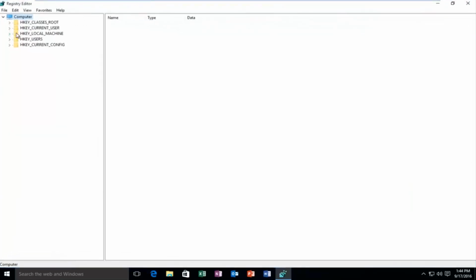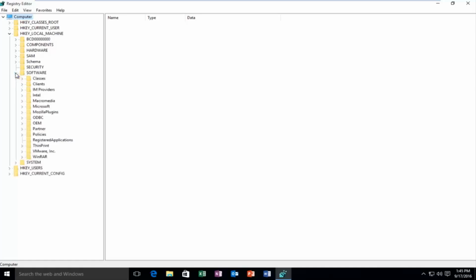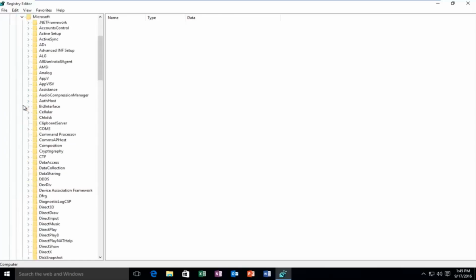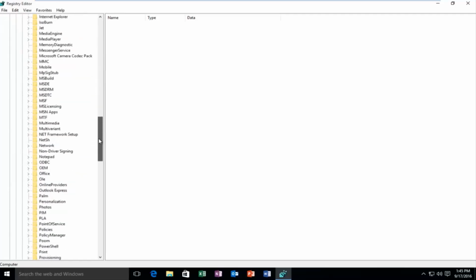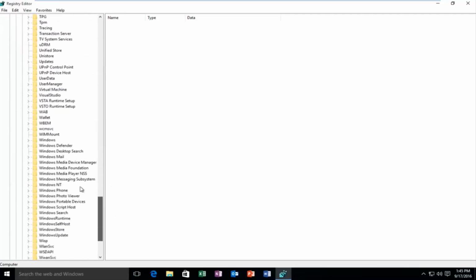So you want to go underneath HKEY_LOCAL_MACHINE and click on the little drop down next to it. Then you want to do the same next to Software. Then you want to go down until you get to Microsoft. Again, click on the little arrow next to Microsoft. Then you want to scroll down until you get to Windows. It'll probably be near the bottom, right above Windows Defender.